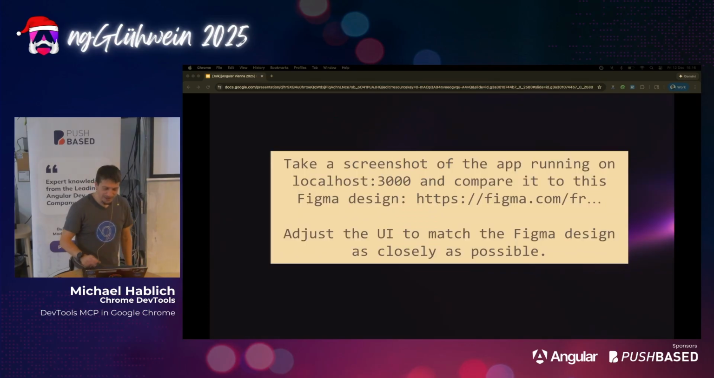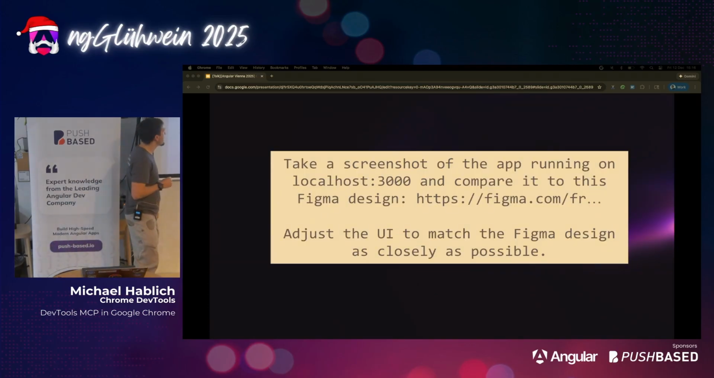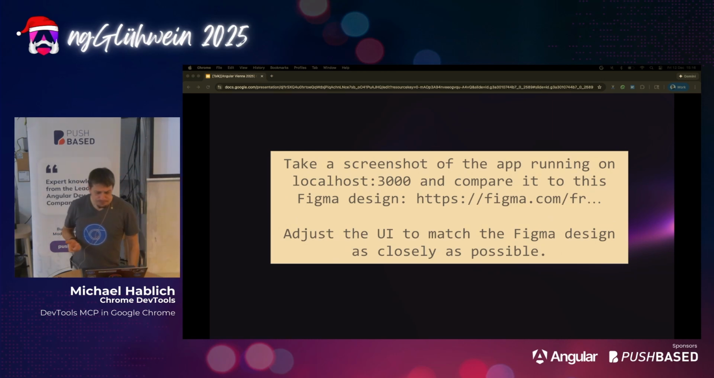Super fun. That is actually an example from one of our UX designers. Consider this: take a screenshot of the app running on localhost and compare it to its Figma design at that particular URL. Adjust the UI until it actually looks like the Figma design, right? And that's just an example. Figma is just an example. You can use many more MCP servers to do much more powerful things. Imagine doing the same thing with Slack or with GitHub, for example, or Sentry. Super interesting.